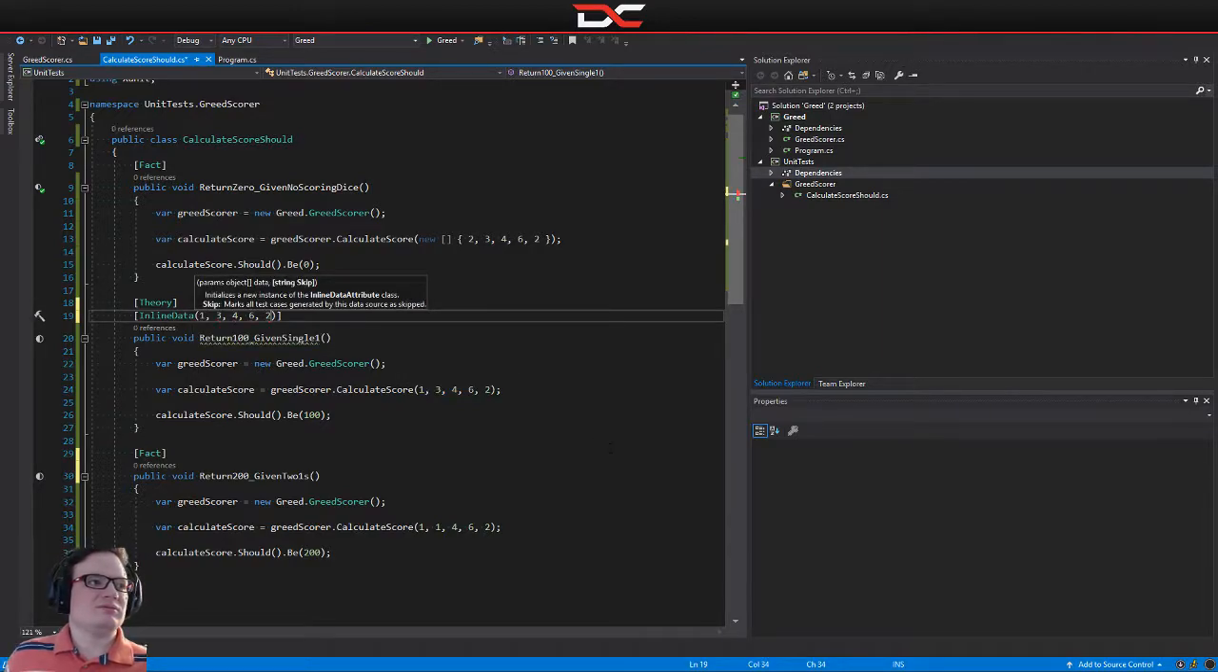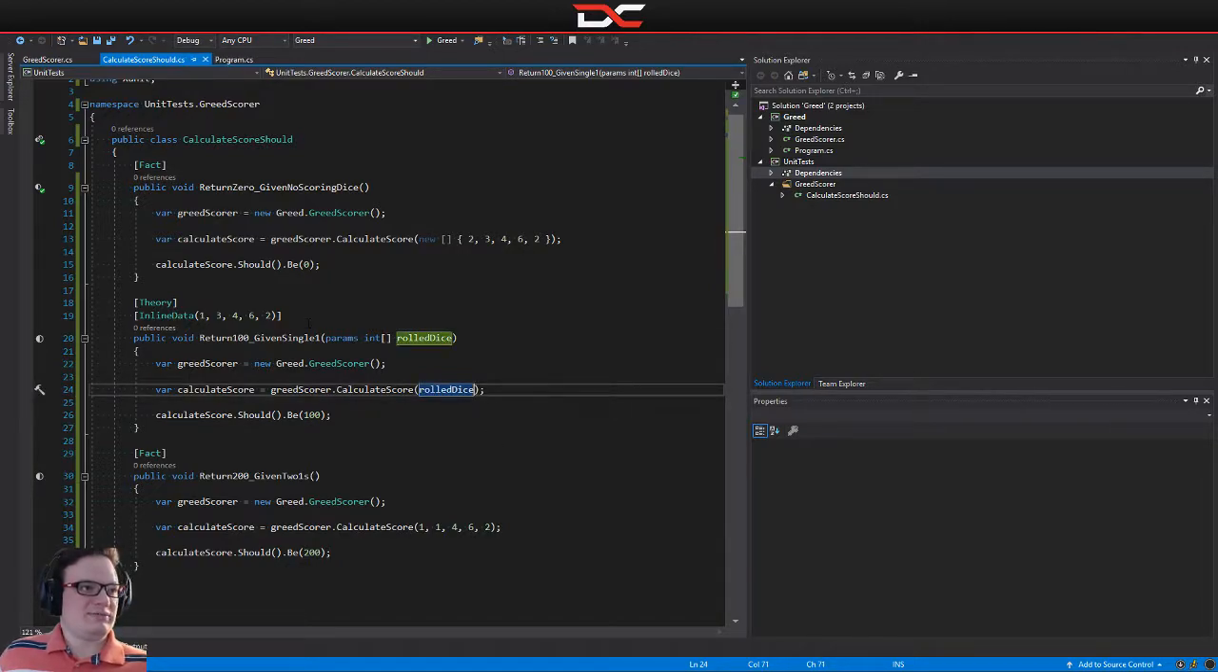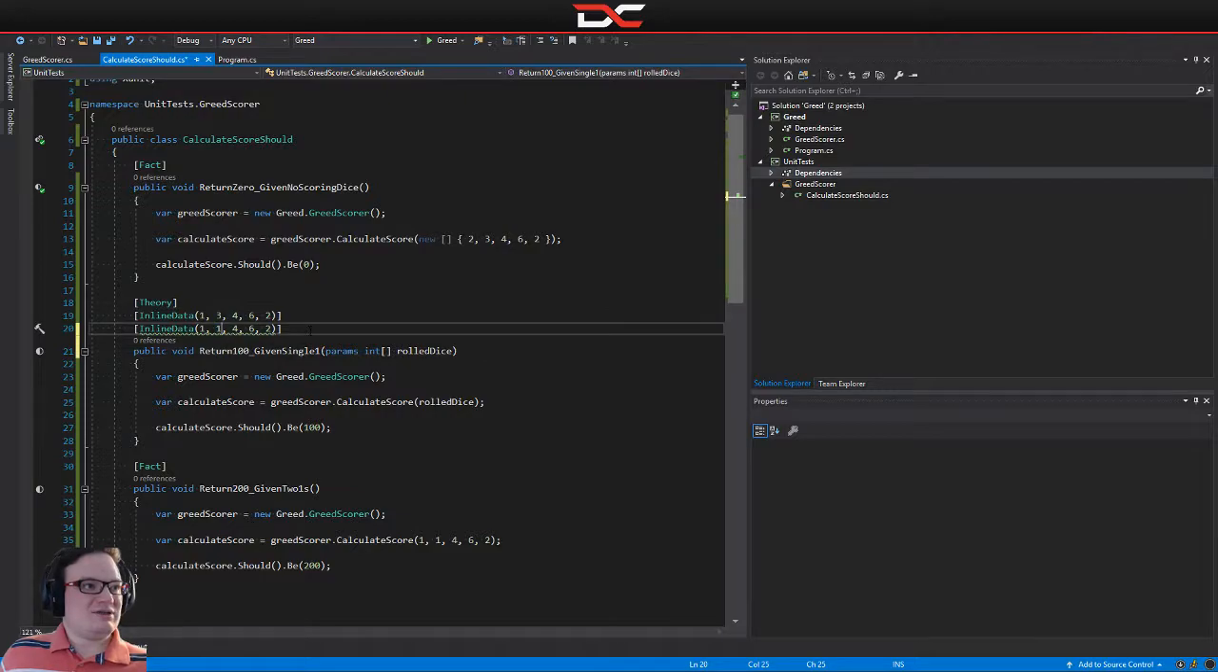So I'm going to put that in there, and then I am going to make this a params int array rolled dice. Okay, and then I'm going to pass in the other set also. So I now have 2 examples in here. There is the single one and the double one.